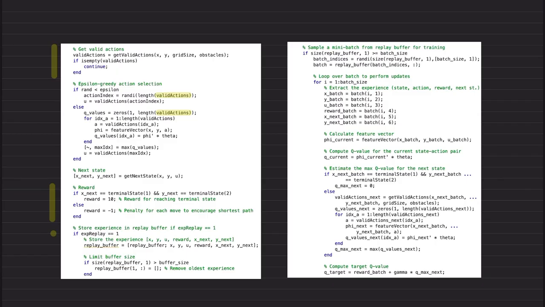Here is the reward policy. When you reach the terminal state, you get 10. For each move, to encourage the shortest path, you get -1 point. So once you run it, eventually the optimal policy will be the shortest optimal policy.